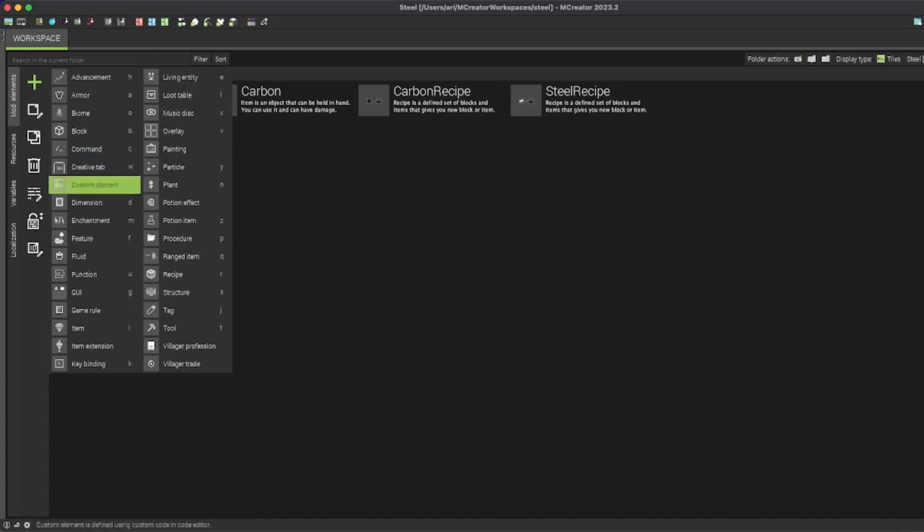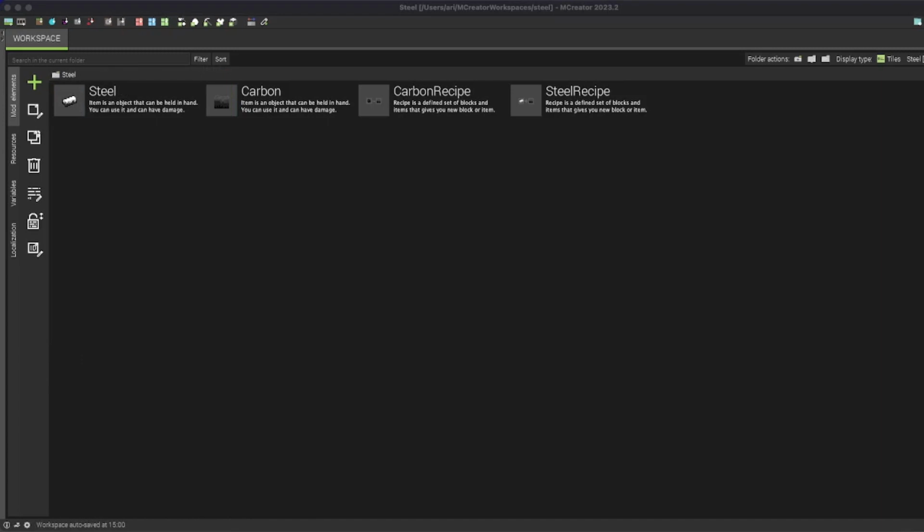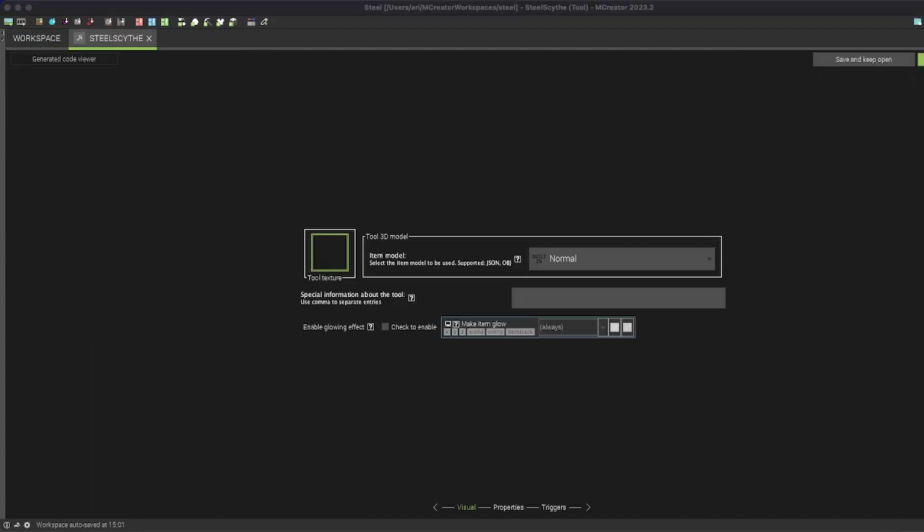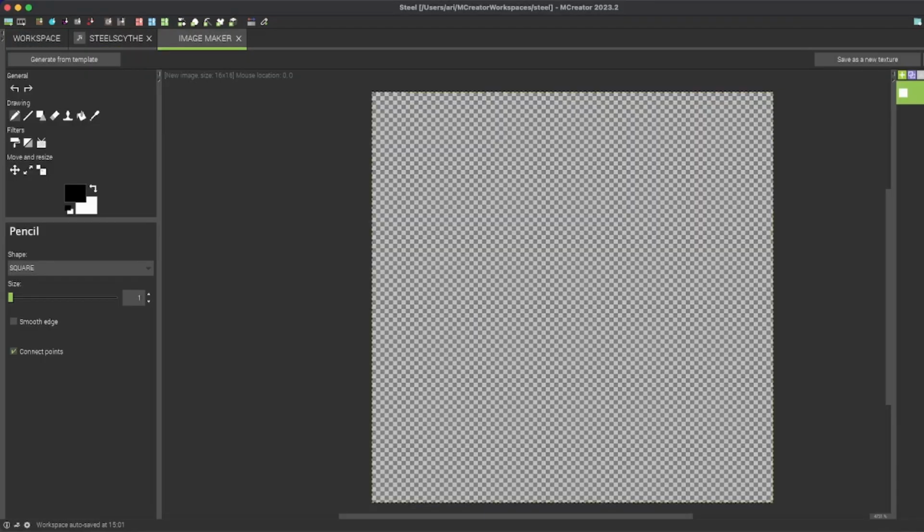We're going to make a weapon. Now I want to see it. I think it would just be a tool. Let me check. Yeah, it's just going to be a tool. So it's going to be called Steel Scythe. There we go. Now we're going to create the texture.